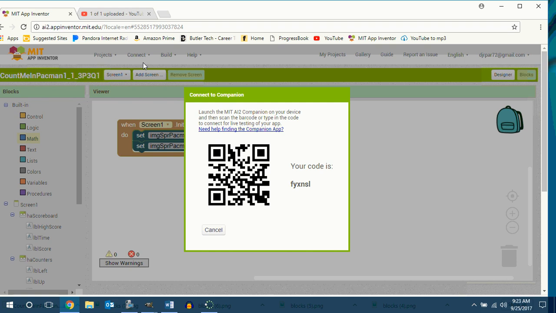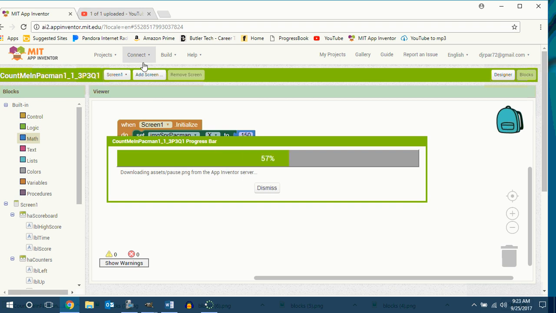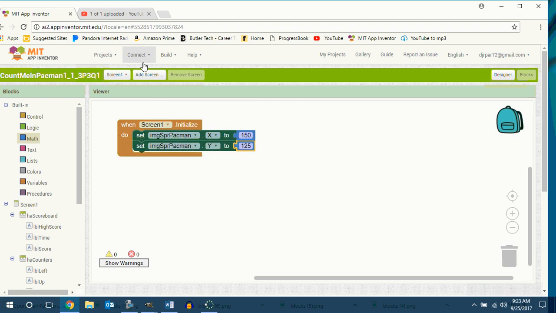I got Mario on my screen, so that's definitely not the one I want. Okay. Run it. Load your app. And yeah, Pac-Man's like almost right in the middle. Okay? My Pac-Man's in the middle. Is anyone else's in the middle? All right. Could we find the exact middle of the screen? Yeah.